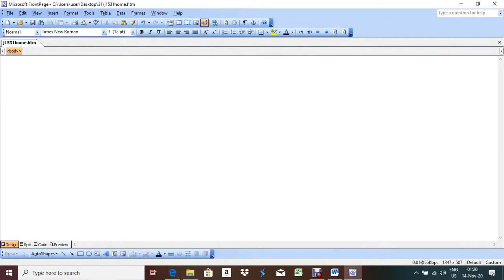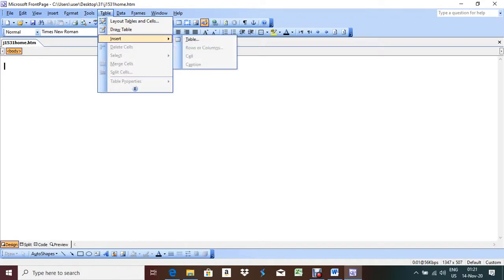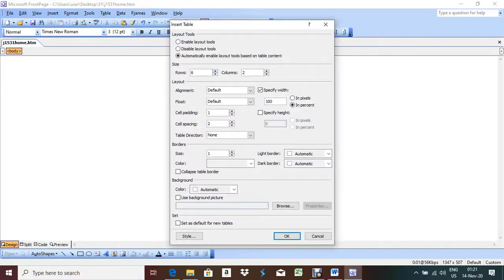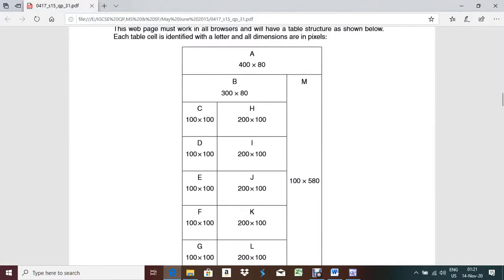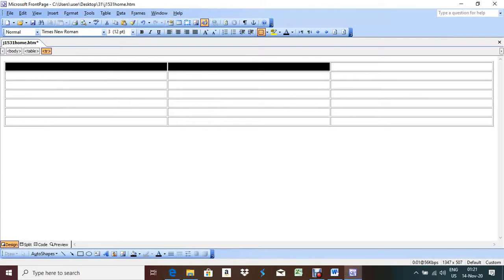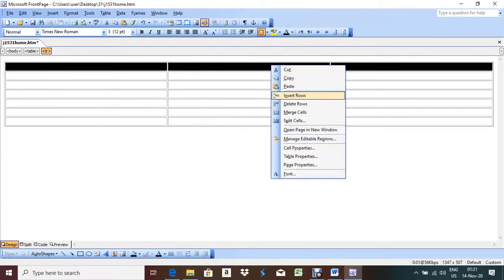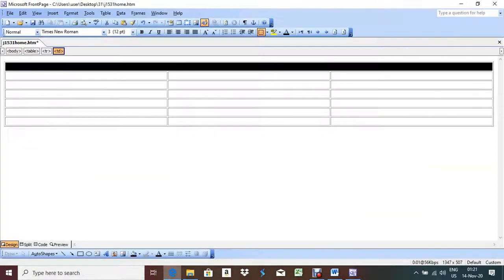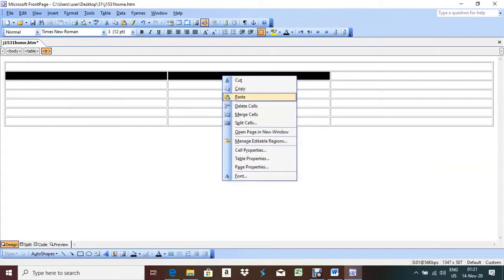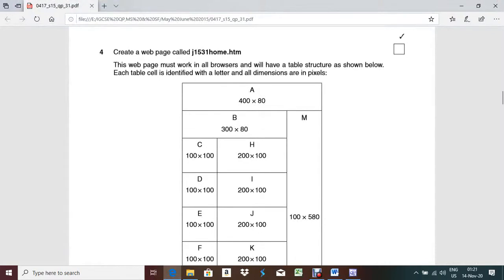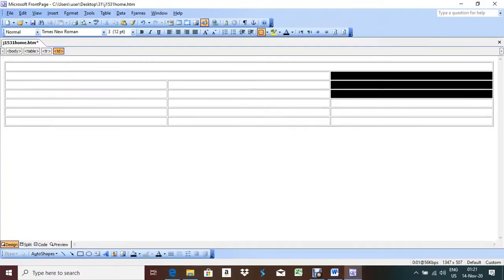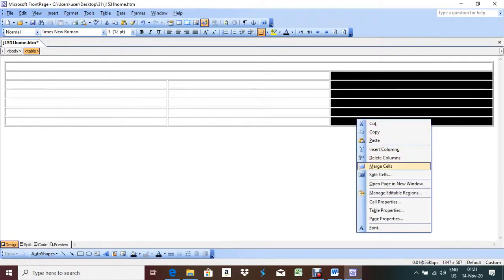Done. Now you have to create one table with 3 columns, 7 rows, right? So table, insert. So rows will be 7, and columns will be 3. After that you have to design your table according to the structure of the table. So the first row is merged: right click, then merge cells. Then the second one, up to the second column merge, right click, merge cells. And the remaining parts the same way, and only the last column from the second row will be merged, right click, merge.